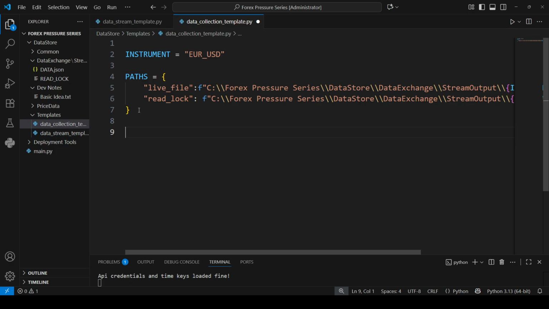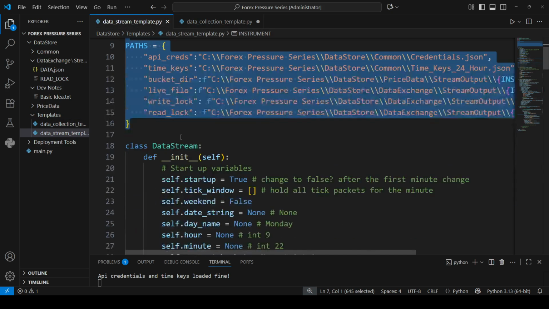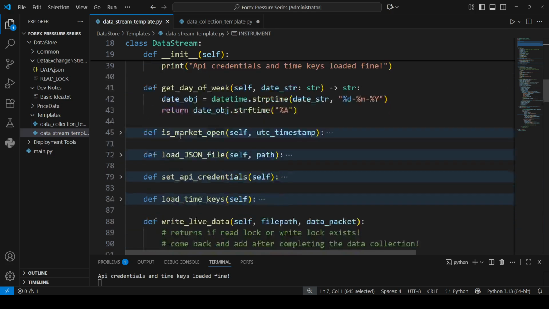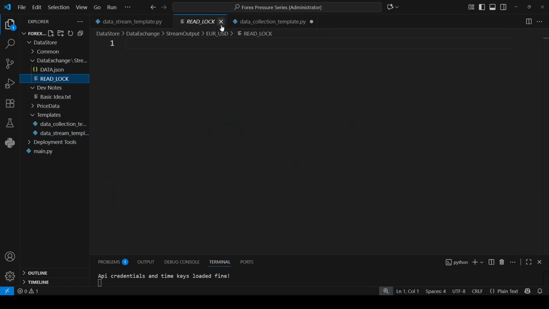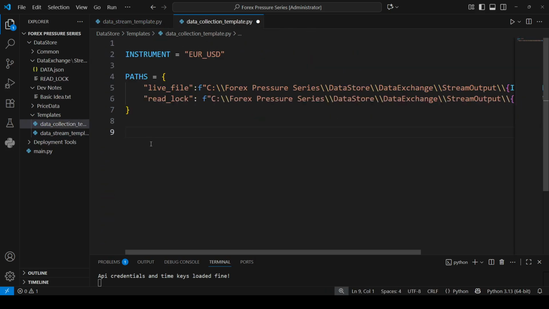Anyway, in part 1, we simply made a change to the data stream in order to write the live data, and we added a write lock and a read lock, which you can see here. Nothing fancy there. So in this part, we are going to read in and remove this file. So this video is just going to be dedicated to creating a little class. We'll call it class DataCollector.